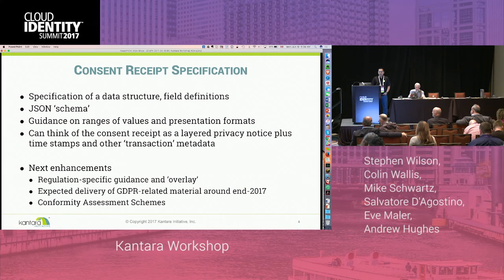So what is the consent receipt specification? It's now an approved standards publication, a recommendation from the Kantara Initiative. You can get it from kantarainitiative.org. It's quite simple. I mean, it's not a massively complex thing. Simply data structure, definition of fields. It's got a JSON structure as a representation of those fields in a schema kind of format. Has a little bit of guidance on what kinds of values should go in each field.